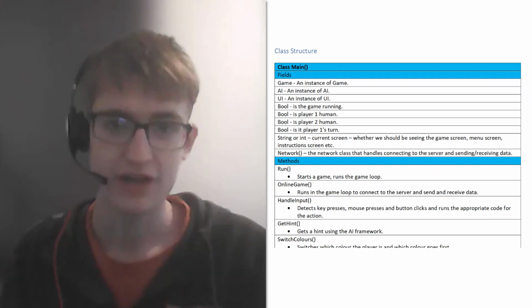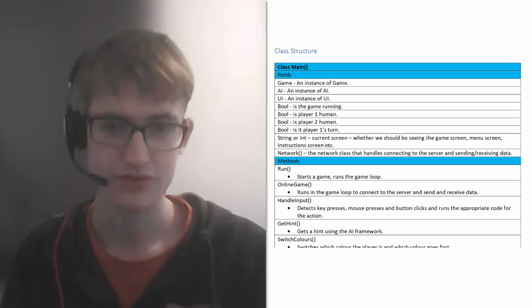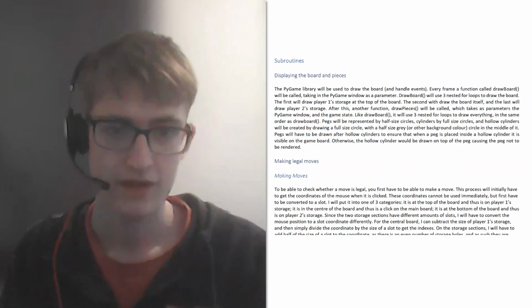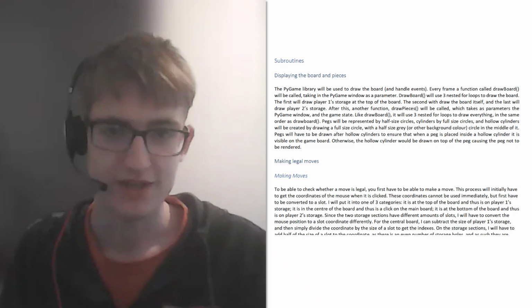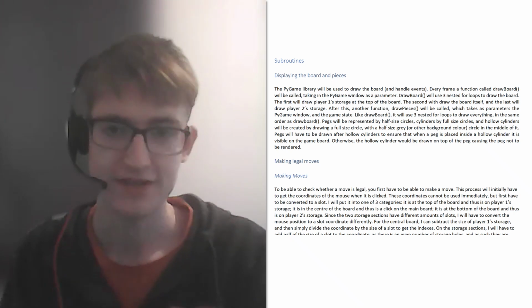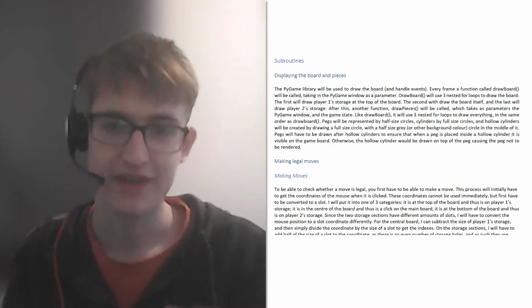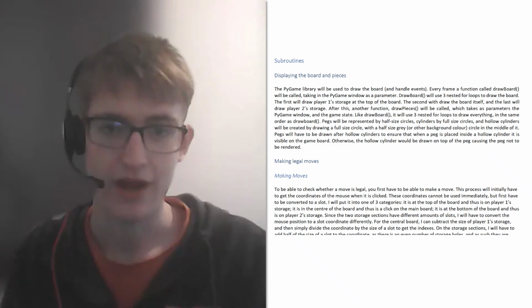After this, we have the class structure, where you should have a number of class diagrams describing the methods and fields of the various classes you're going to use in your solution. Following on from that, we have subroutines. Now this goes into great detail on some of your more important functions and methods, explaining exactly how they should carry out their intended method. I also included some pseudocode for some of these. I chose to primarily focus on the functions that allow the user to play the game, such as displaying the board on the screen, carrying out a move, checking a move is legal, and detecting when a player has won.